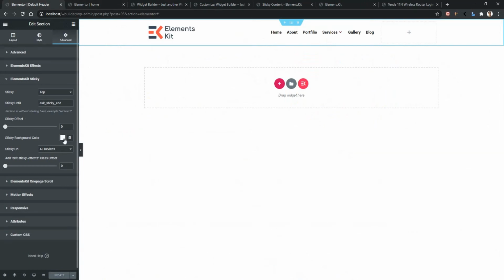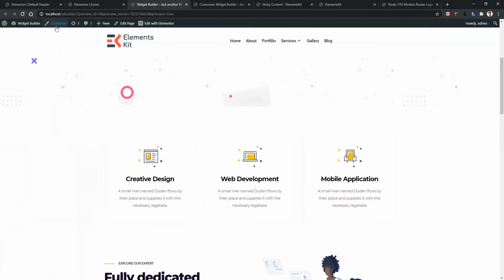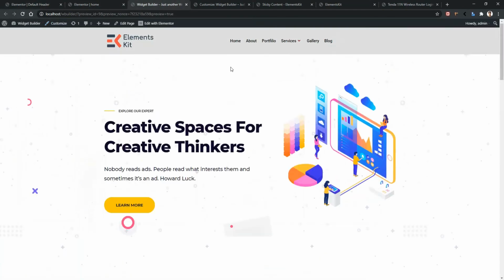What if I use the background color a little bit gray and save it? Now again, I'm coming back to the front page and refreshing the page. I'm at the top, I'm not scrolling down, but the background color is still gray. But when you use a transparent header, when you're not scrolling down, you don't need any background color for the header. You might need the background color when you scroll down.